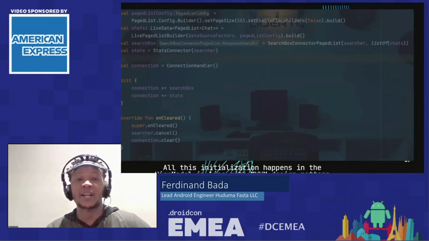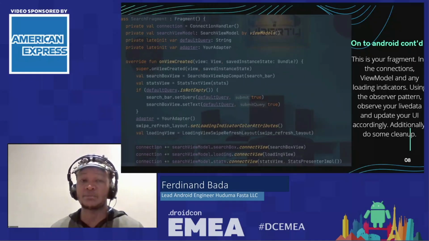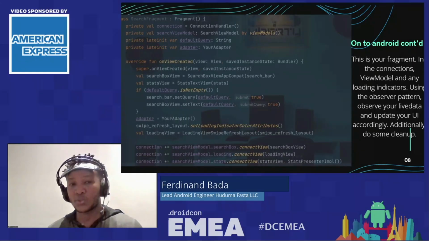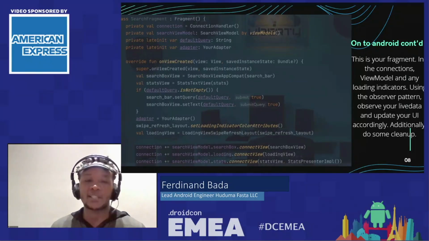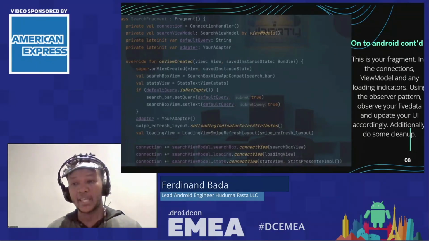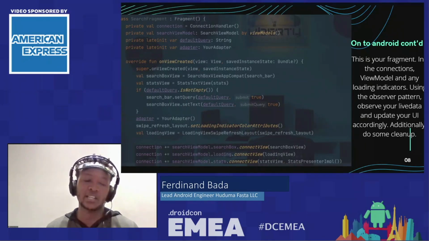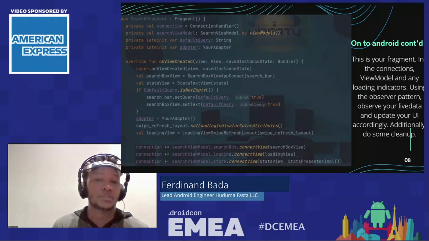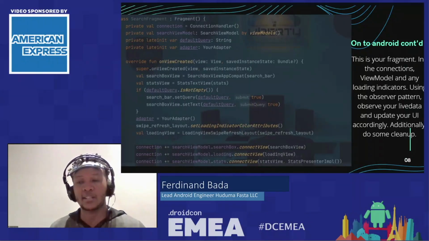So let's move on to the fragment. In a fragment, what you need is your connection, you need your view model, a default query, which is basically just an empty string, and an adapter. Your adapter is obviously going to be using paging, so it's going to be a live page list adapter, yes, according to the old implementation of the paging library. So in your onViewCreated, you will basically check if our query is empty, and the query is basically going to come from the search that is actually going to be initiated by the user.